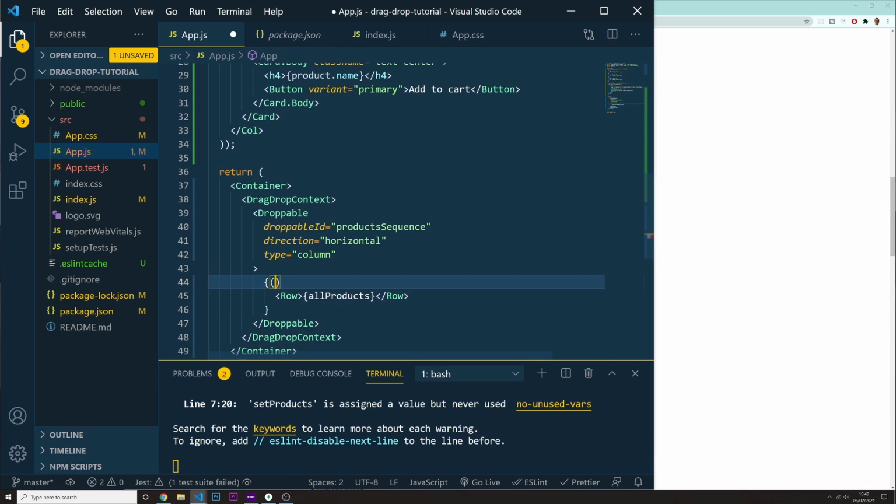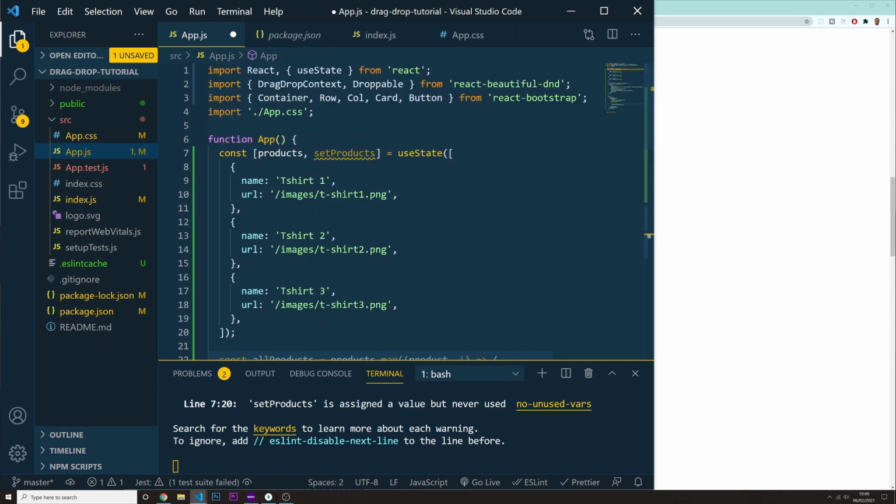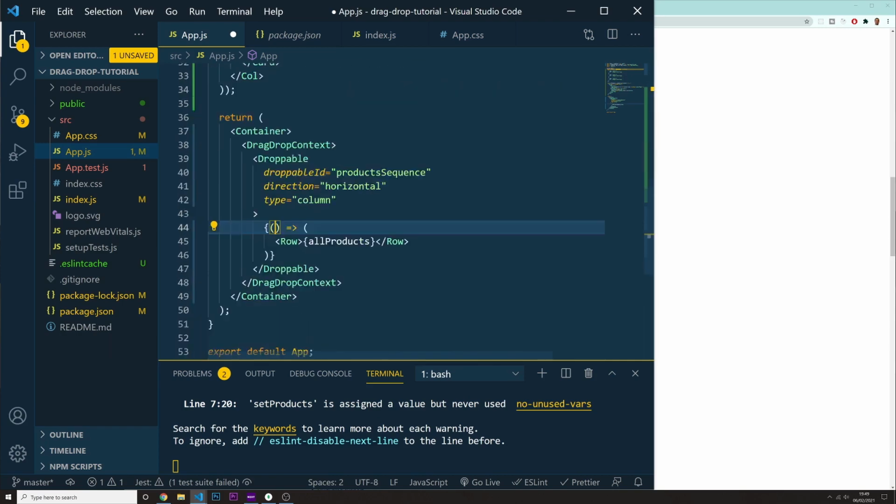So let's put in here a function. And this function is going to return all of this stuff, okay? So if you don't know, basically in React, when you put your arrow function and then you just put a parenthesis in front of it like this, it's just going to return all of this stuff. So this function in here from React, what was the name again? React Beautiful DND. So this function takes a property called provided.